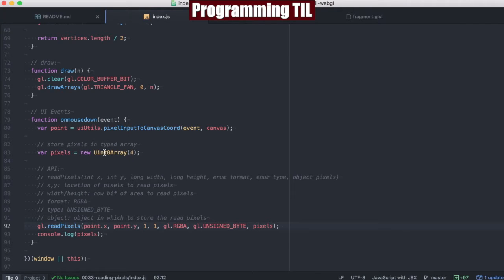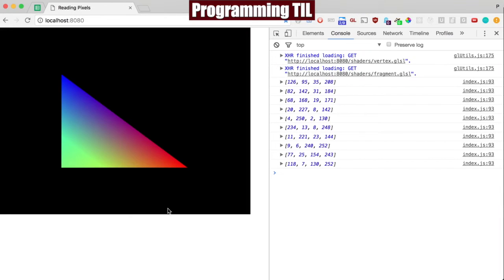Also, we're going to have this Uint8Array of size 4, and it's a typed array that we're going to be storing our pixels in. So rather than saying something like pixels equals blah, we're passing that in. The signature for this is it's going to take the XY coordinates in integers, which we got from the point, along with width and height, the enum format, so RGBA, and the enum type, which is an unsigned byte, and we'll get the pixels back, and that's where it's stored. And so as you can see, this is basically it. This will be really useful for picking objects and doing other kinds of things like that later, and we'll get into those in future episodes.